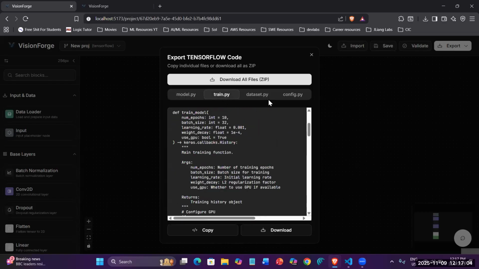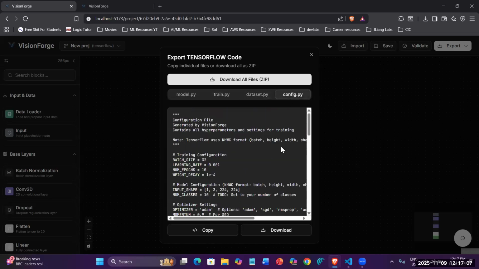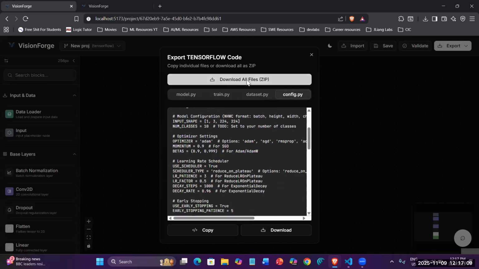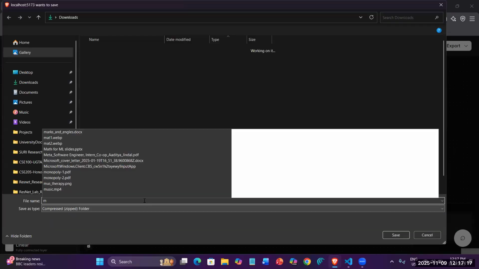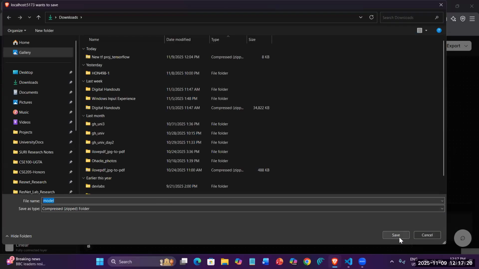It also creates the training file, the data loader, and the configuration file for you. You can download all of these files in order to train your model locally. So let me just download this zip file. I just downloaded this zip file. Let me call it something like model and then save it.